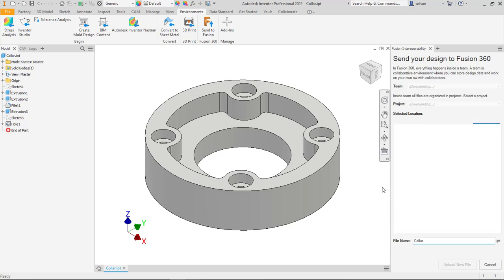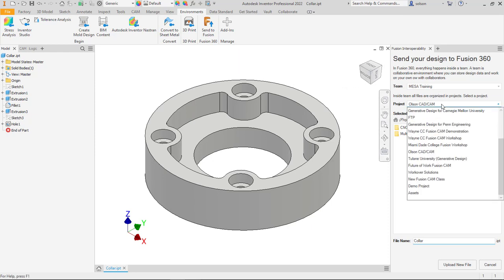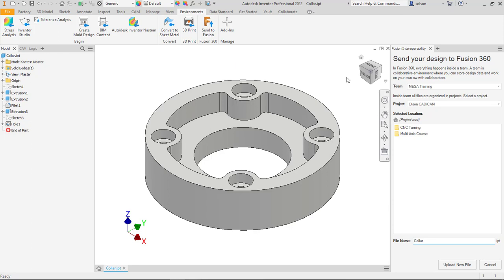So this is based on Fusion Team, which is a little bit different than regular Fusion. It's taken my Inventor login, it's run out to Fusion Team. It says, okay, what teams does Steve have access to? So at the top here, you can see I have a drop down of all the different teams I have access to. That specific team, Mesa Training, has multiple different projects inside of it, and I'm going to pick the Olson CAD CAM. So let's just pretend that that's the company that we're going to outsource this to.